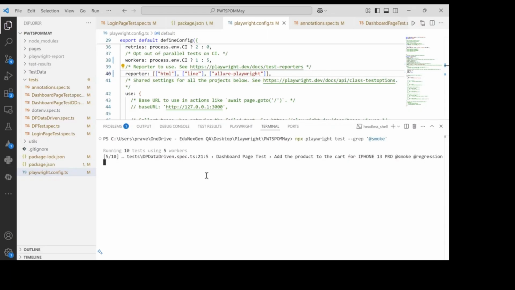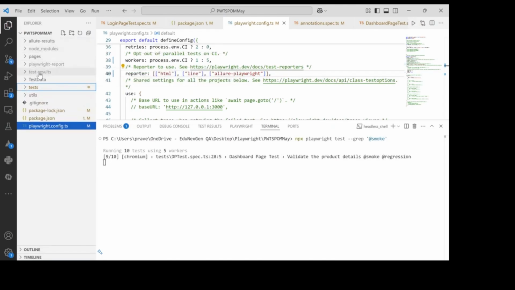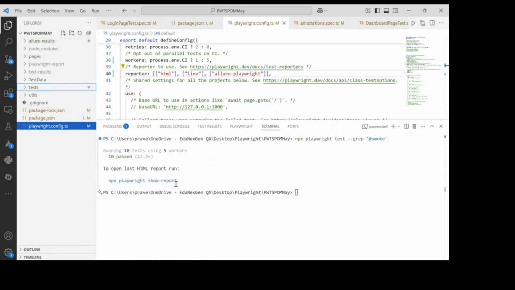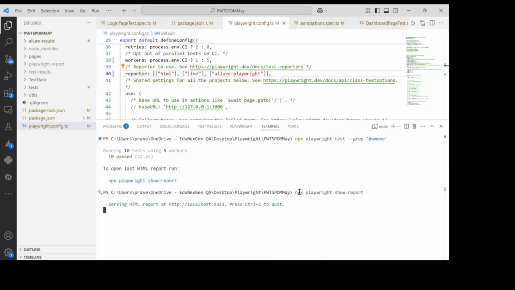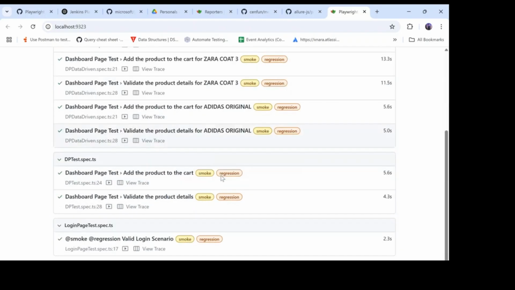As soon as it started execution, right? Currently, if you see, we have node modules, pages, Playwright report, test result, test data, and so on. And you see, it started generation of Allure results over here. Tests have been completed. You can also see that it has generated the HTML reports, which by default it does. It will continue to do that because we have written HTML. So it has written everything over here. We have tags as well, for all the test cases which have been marked with whatever tags are available over here.